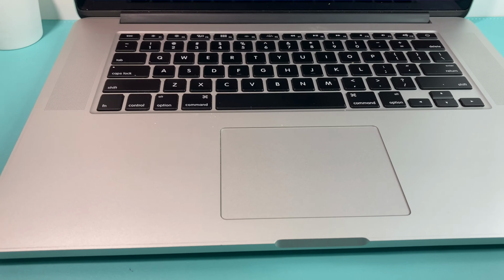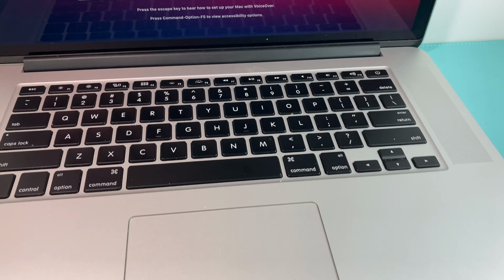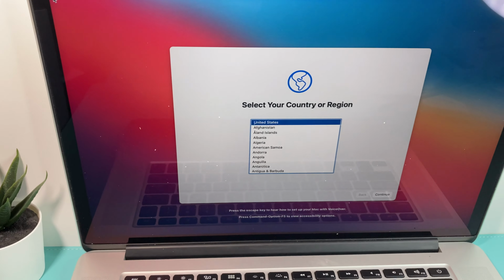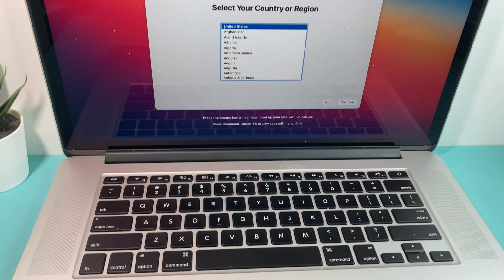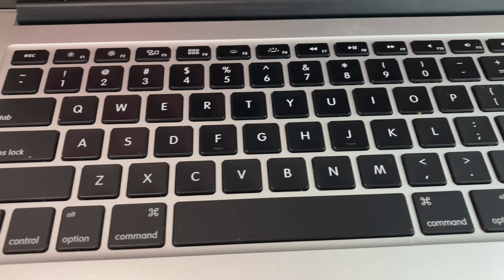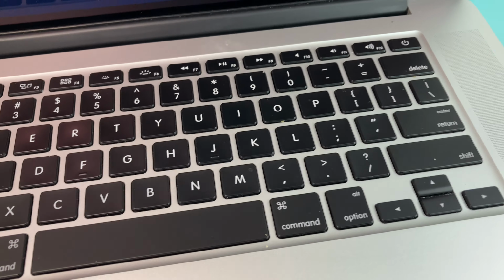So that's what the keyboard looks like, and this is a 15 inch one, so it's slightly bigger. And then you got that, so it already looks like it's been reset, so we're going to have to set this up. The keyboard, zooming in again, it is a used keyboard. I generally like this keyboard.